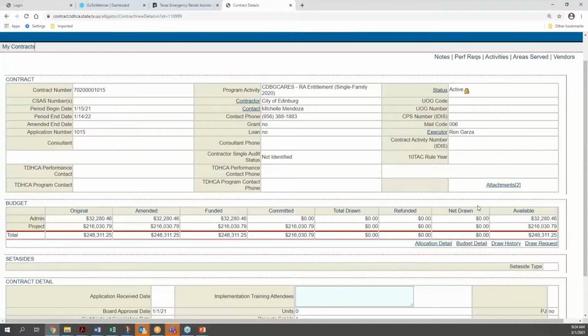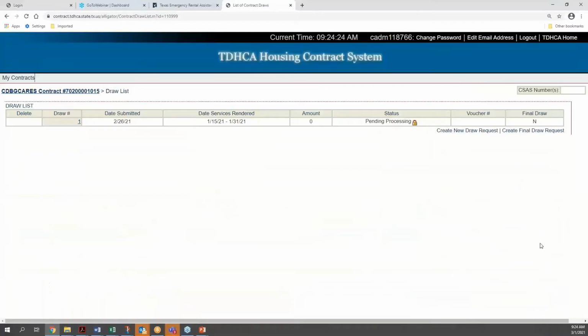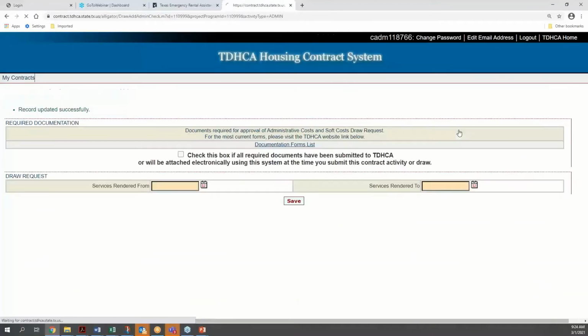Zero draw as of last month, they have not drawn anything here. Okay. So first and foremost, you want to submit your admin draw. You will click on draw request. You will click on create new draw request. You will check on the box always.